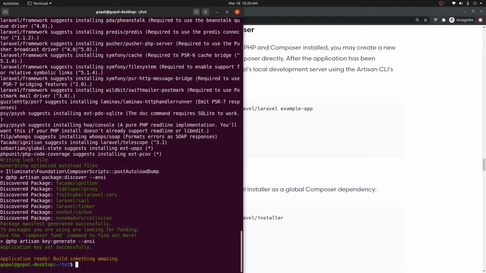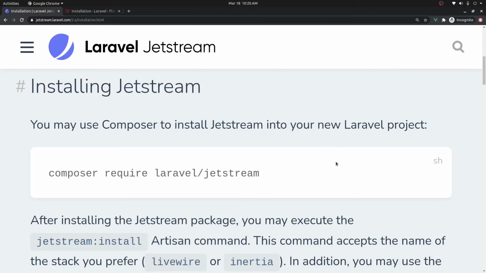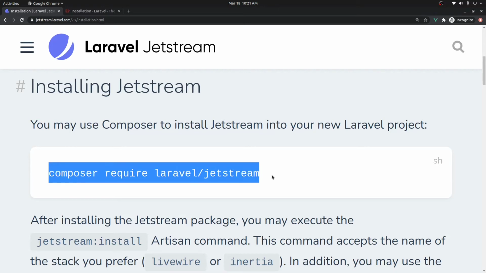Now we have to install Laravel Jetstream. In order to install Jetstream, you can use a simple Composer command. So composer require laravel/jetstream. Copy the command and run it.